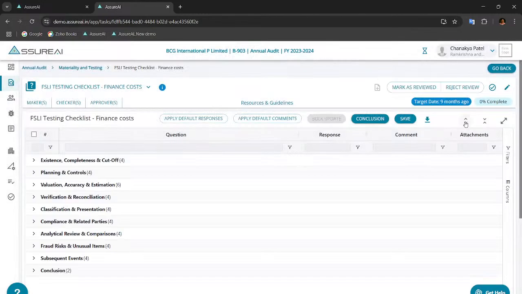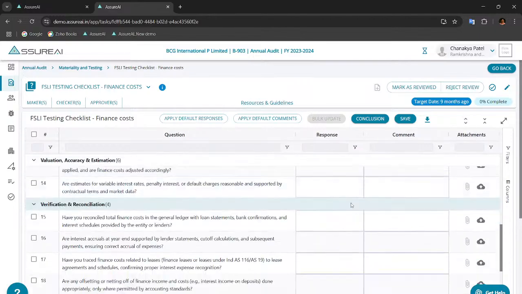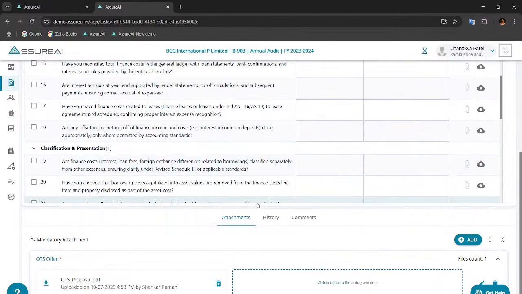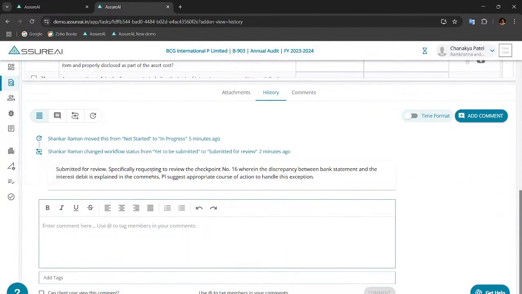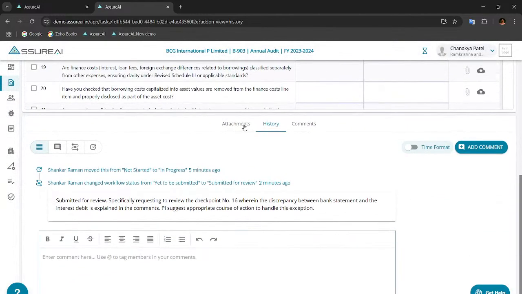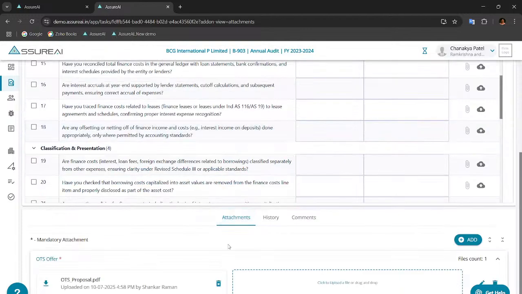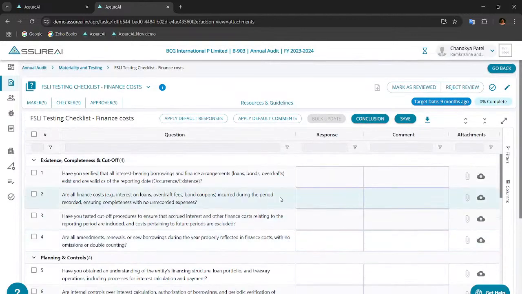The checker reviews this particular item, and he can just go down and see the comments as well. In the history, he will see submitted for review, and what the comment of the maker is. All these things he will be able to see. Attachments also he will be able to see, and he is generally not the decision maker here. Sorry, I just forgot to save it. Just give me one moment.